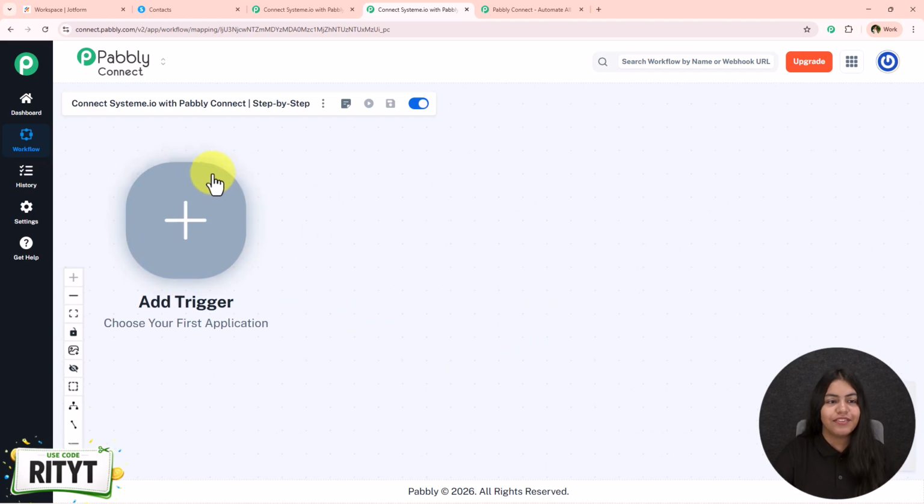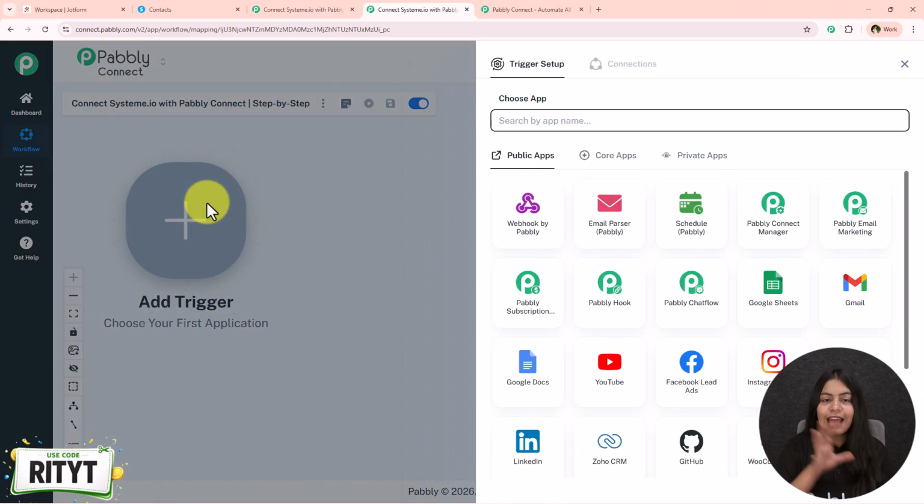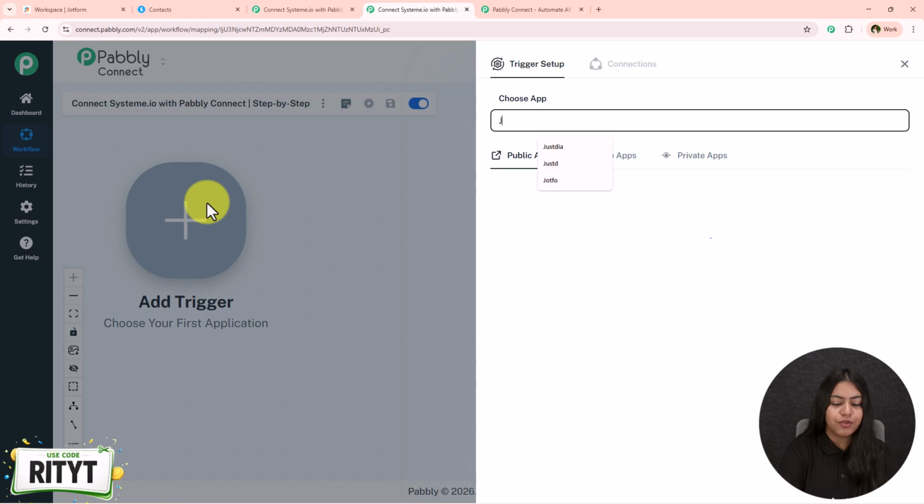So to get started, we have to click on this add trigger button. Now for the trigger application, you have to select the platform from which you're collecting the lead details. I have selected JotForm as my trigger application because I use JotForm to collect the course registrations, and I want that whenever someone registers for the course, I automatically add them in system.io. So that's why I am using my trigger as JotForm. You can use any other application too. You have to search for the application and select it right over here.